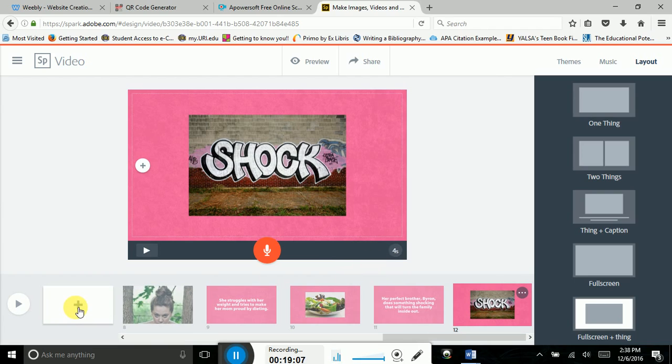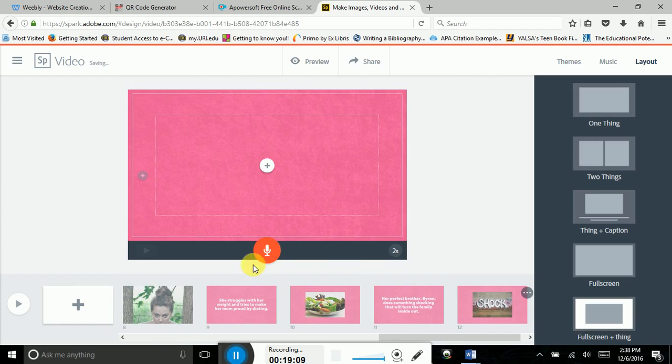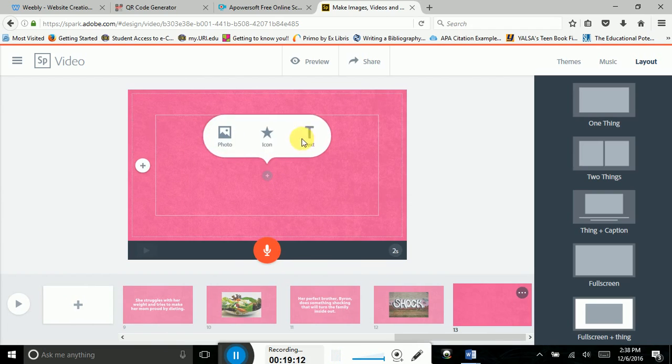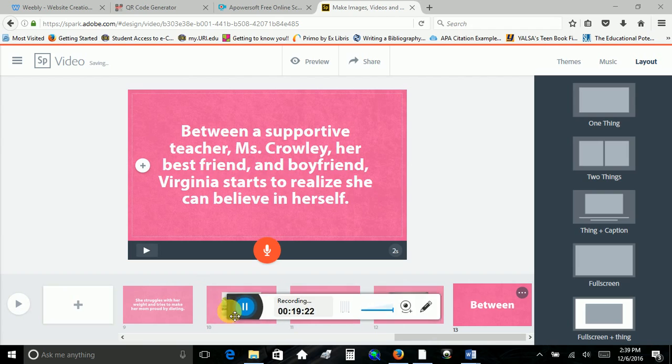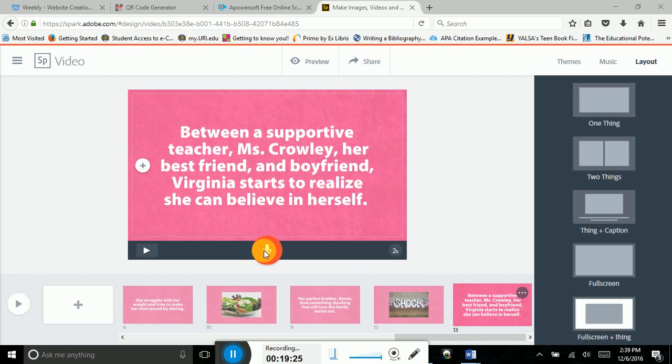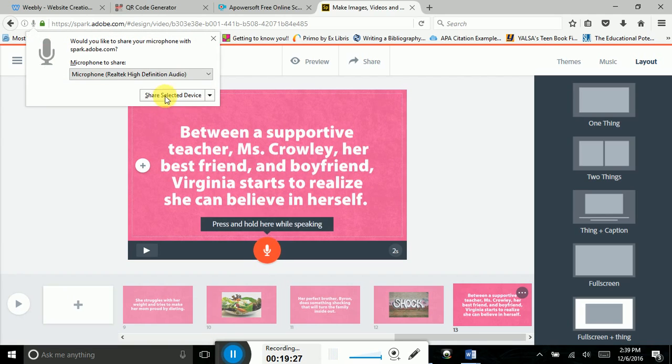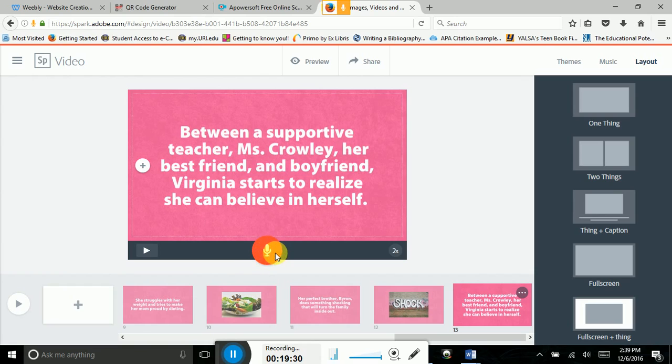I'm going to go ahead and add another slide and some more text. Okay, so we've added our text. I'll go ahead and record. I had to add that microphone again, just because I had gotten out and come back in. Between a supportive teacher, Ms. Crowley, her best friend, and boyfriend, Virginia starts to realize she can believe in herself.